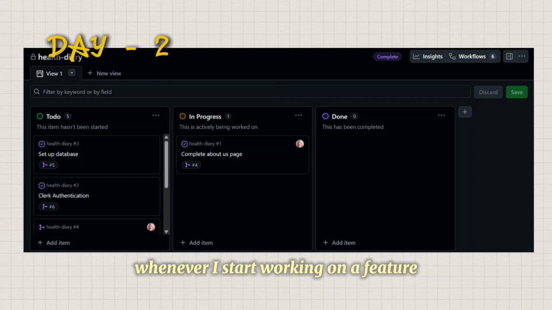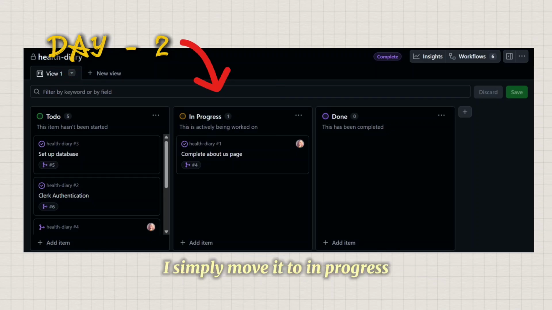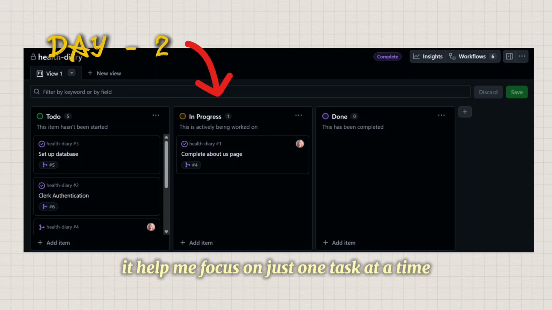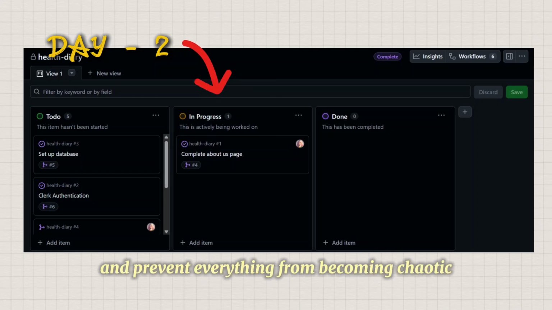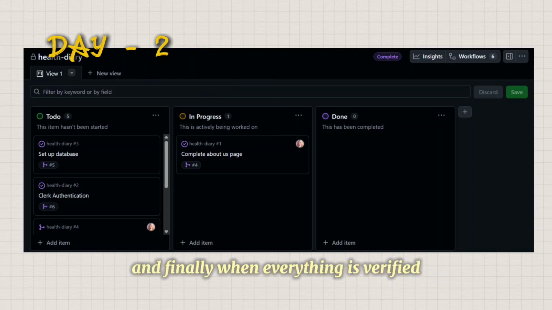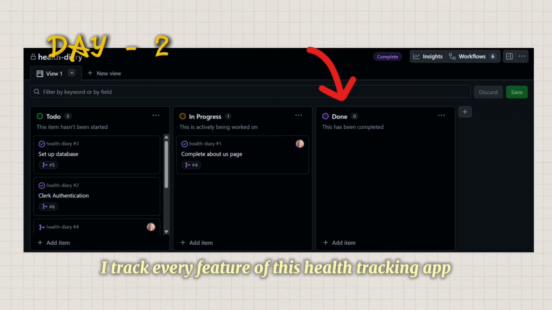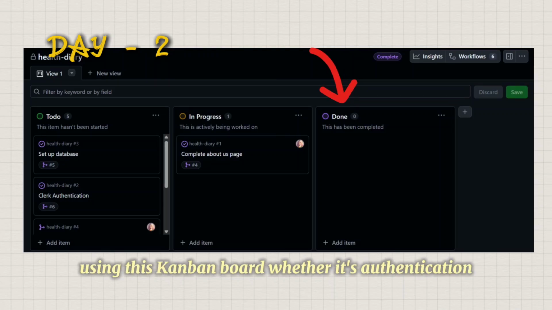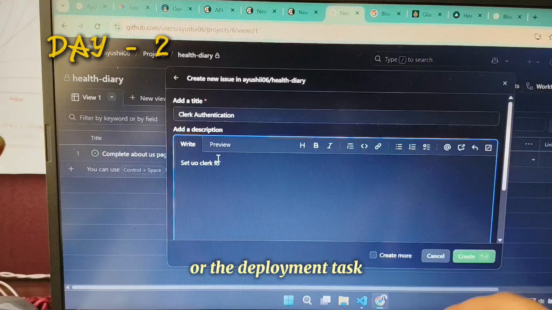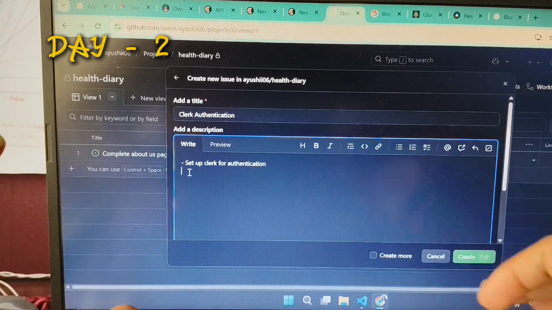Whenever I start working on a feature, I simply move it to in progress. It helps me focus on just one task at a time and prevent everything from becoming chaotic. And finally, when everything is verified, I move it to completed. So in this way, I track every feature of this health tracking app using this Kanban board, whether it's authentication, the UI feature, or the deployment task.